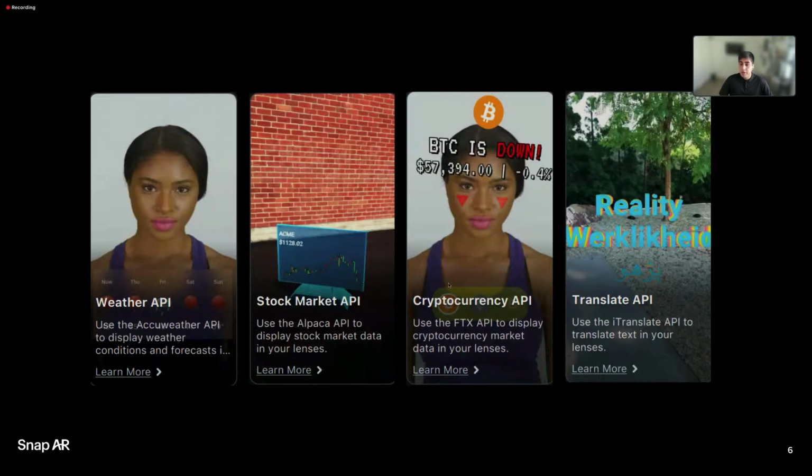We also have the cryptocurrency API, which lets you get real-time data on different cryptocurrencies. And we built a small face lens, which reflects the current price and whether the cryptocurrency is up or down over the last 24 hours. And then lastly, we have some simple examples of how to use the Translate API with text and 3D text inside of your lens. So feel free to go check out those templates. They're great learning resources, and you can use them to pull apart and maybe remix and build your own lenses as well.